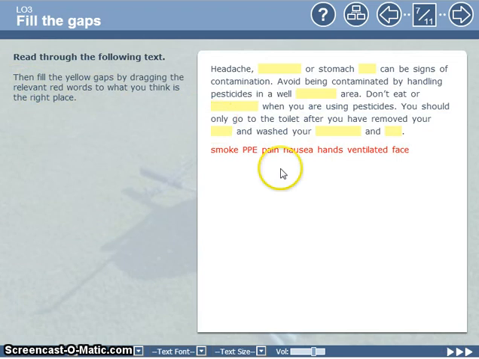Okay, so this is just asking you to fill in the gaps with these answers below. I'm just going to skip this section.